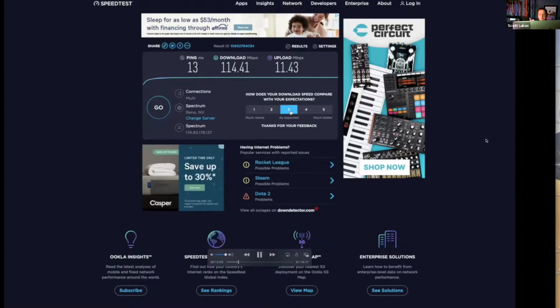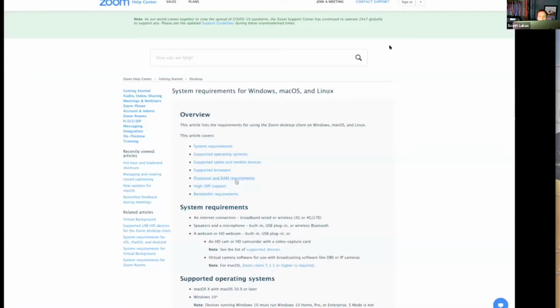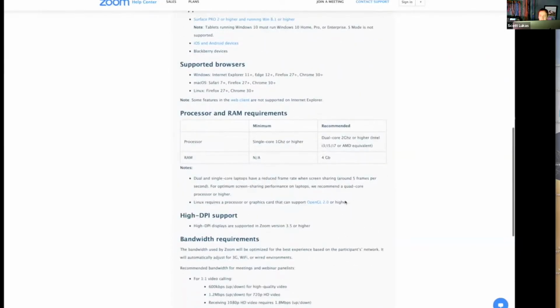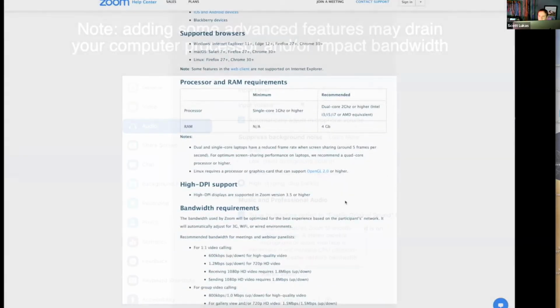That's fine now. So this will tell you again your Wi-Fi speed. So based on that, you can make some decisions about whether to upgrade your router, whether to upgrade your Wi-Fi, and so forth. This, if you go to Zoom, the web page to support.